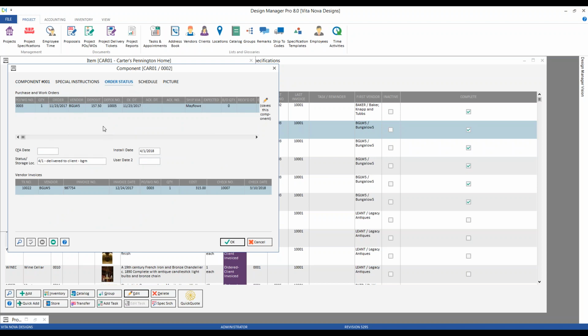So CFA date. Now, if we did require a material sample and we've received and approved it, the date of the approval could be input here for our records. Status storage location. This could be an area to record any simple status update or where the product is currently located within your facility or even at another receiving area.